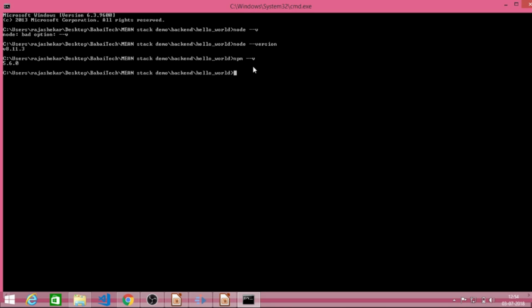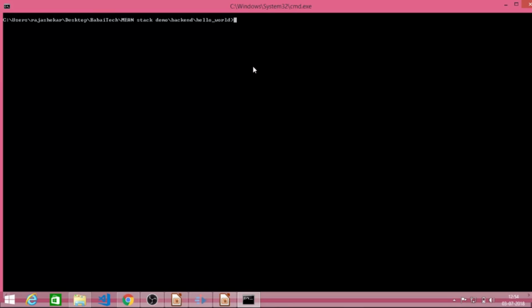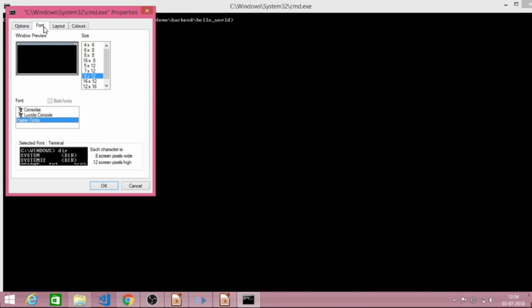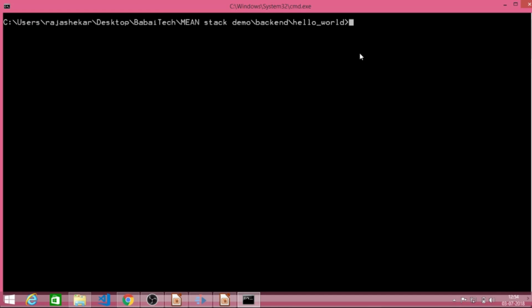So let's start our first Node.js hello world application. For that, I am clearing this command prompt and increasing the font size. The first thing is you need to initialize the npm package manager.